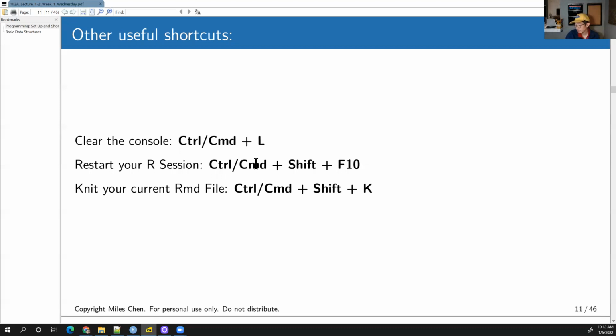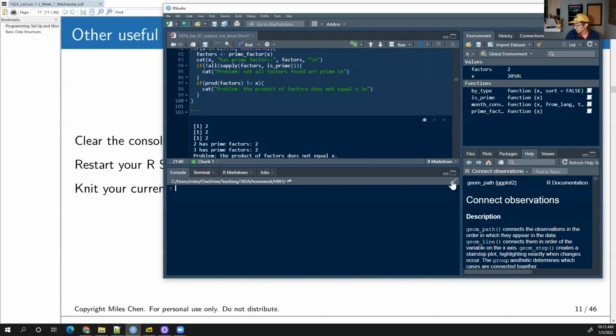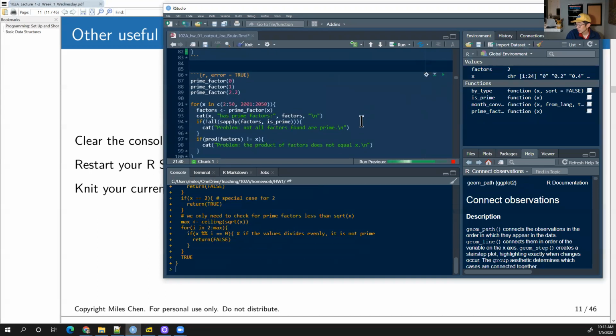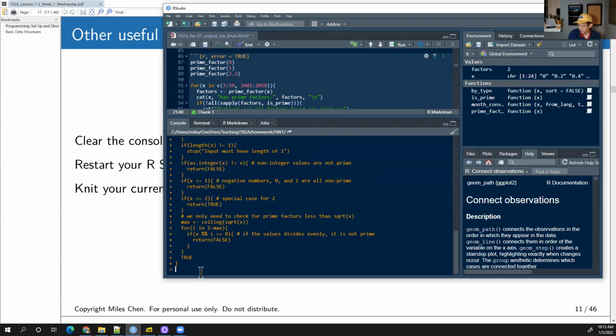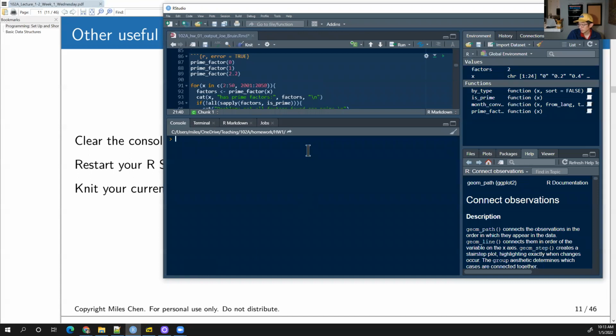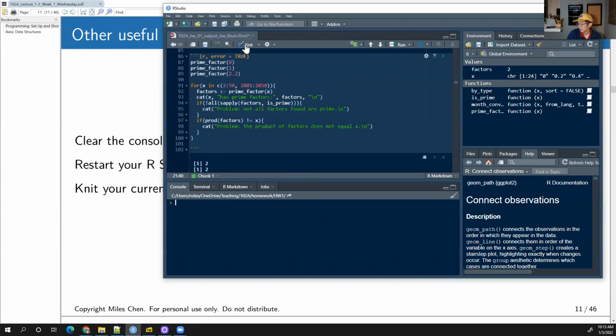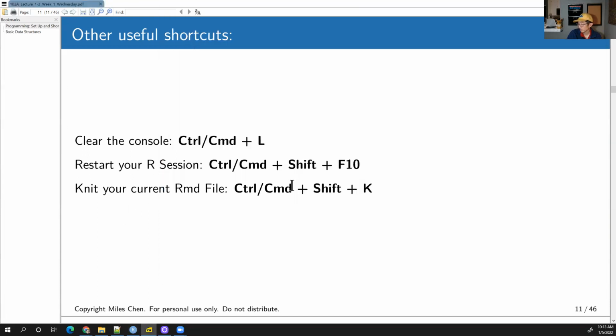So clearing the console, you can hit the little broom. Sweep will clean up the console here. But again, as things get cluttered down here, you can also just hit Control L and that will clear it out. And if you want to knit whatever you have, you can always click the knit button, or you can hit Control Shift K or Command Shift K.